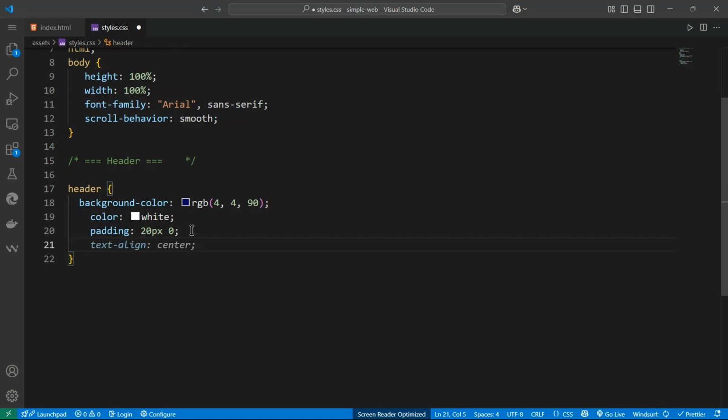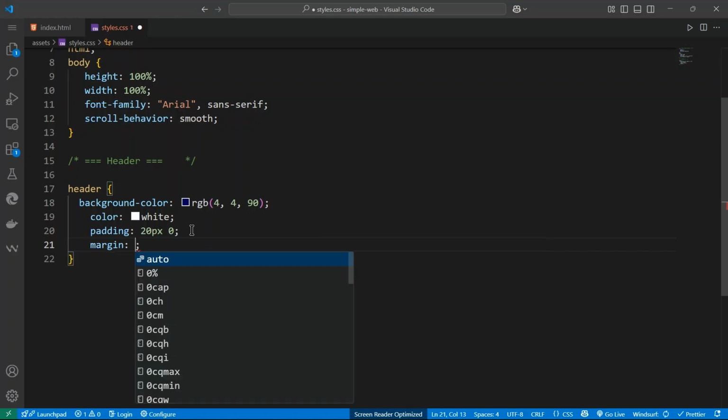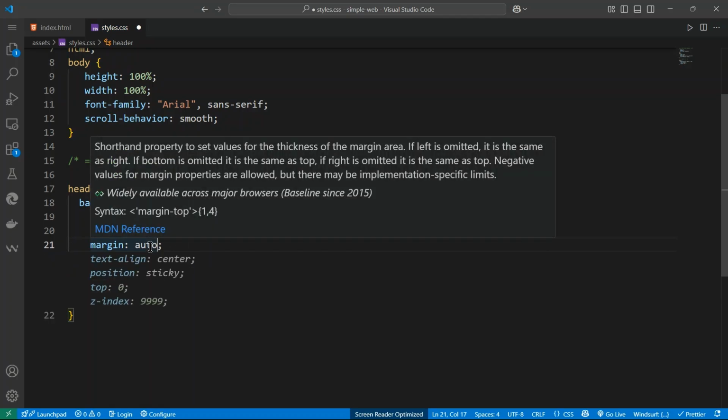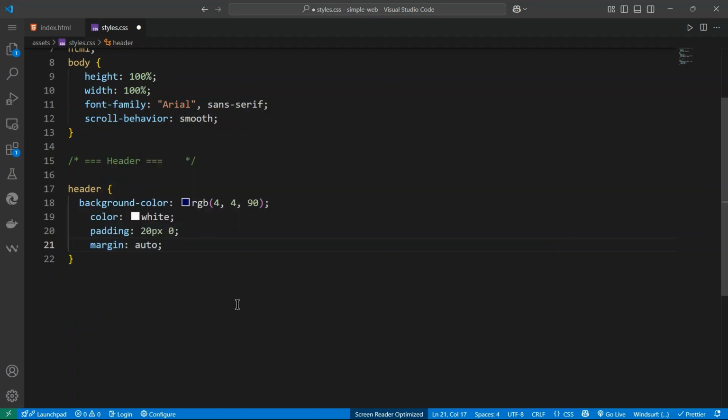Okay, we can also set margin. Margin does the same thing, but margin cuts the space, instead of giving much space, it just forces the element. We can set margin to auto, so we want to resize it automatically. We don't want to do anything there. Okay, so if you save that, we'll see.